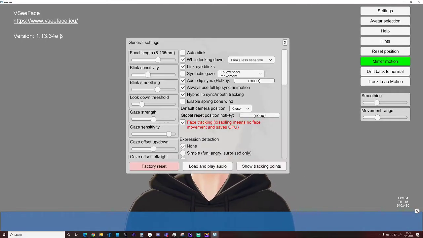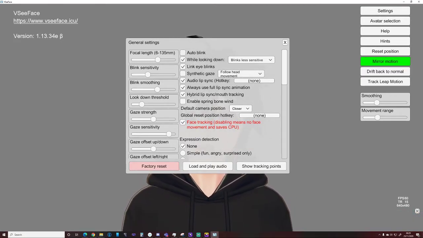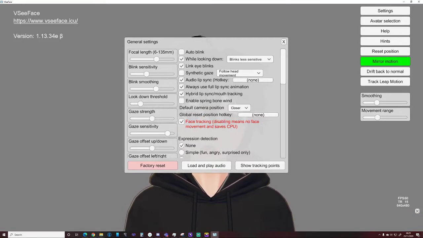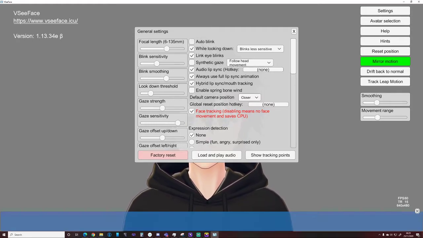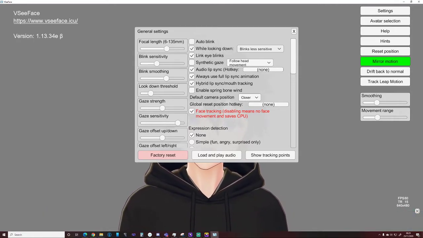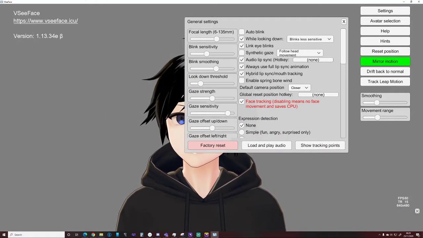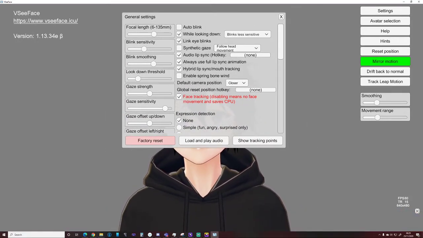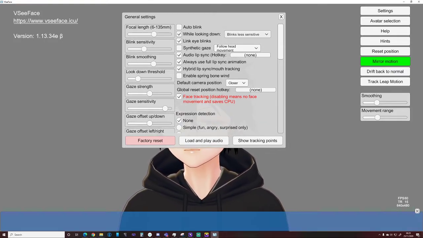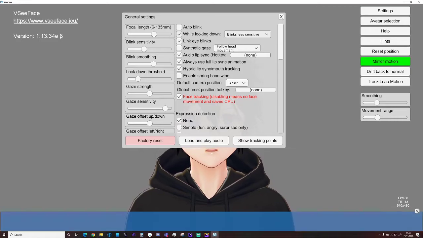But a lot of expression settings have moved into general settings. Now, some of these will depend on your camera itself, whether you want them on or not. So auto blink, if you've got a high quality camera, you can leave it off. But if your camera's not great, it might not pick up your blinks properly. In which case you probably want to leave it on. And while you're looking down, blinks are less sensitive. This is because the camera can't see your eyes as well, and it is higher sensitivity towards your blinks. So it will auto blink pretty much. Just force your eyes closed.